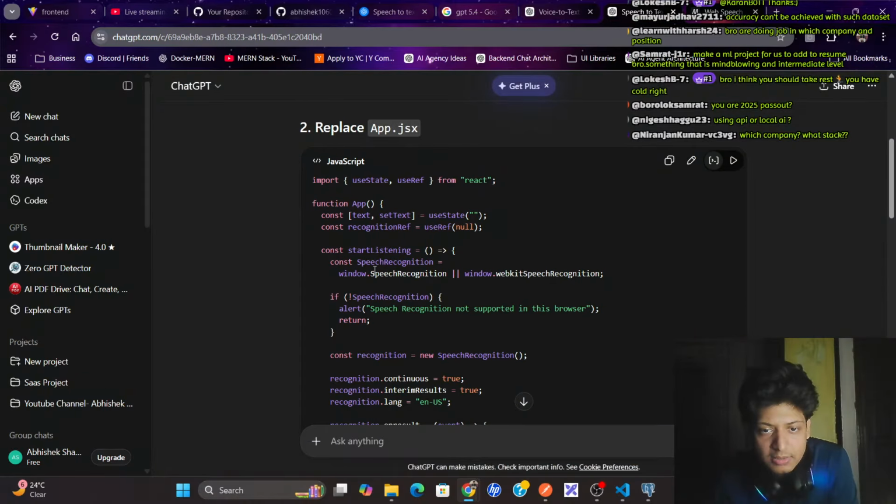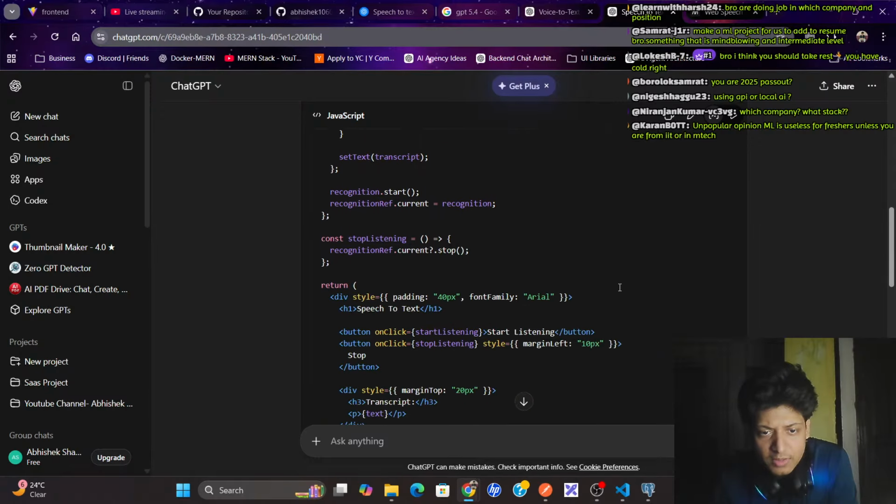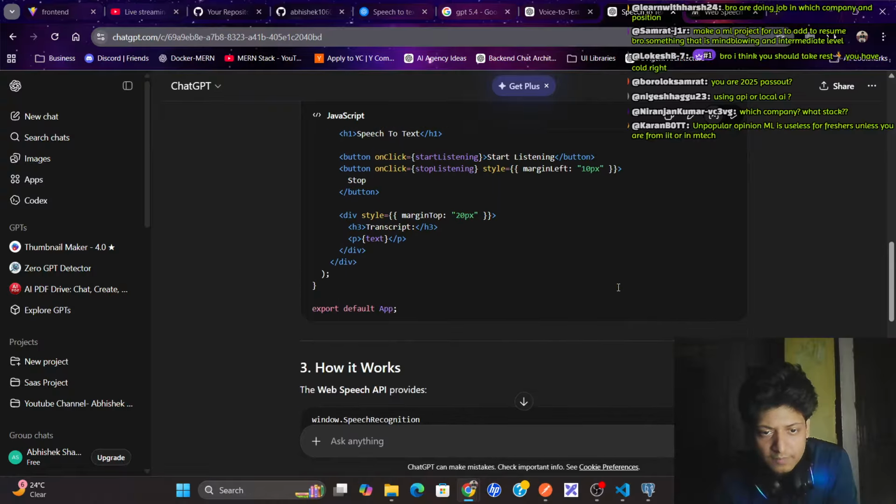So here what we did, app. Okay, start listening, speech recognition. Okay, set text recognition, return text, speech to text button on click, start listening. Hold on. Use Tailwind CSS for styling.